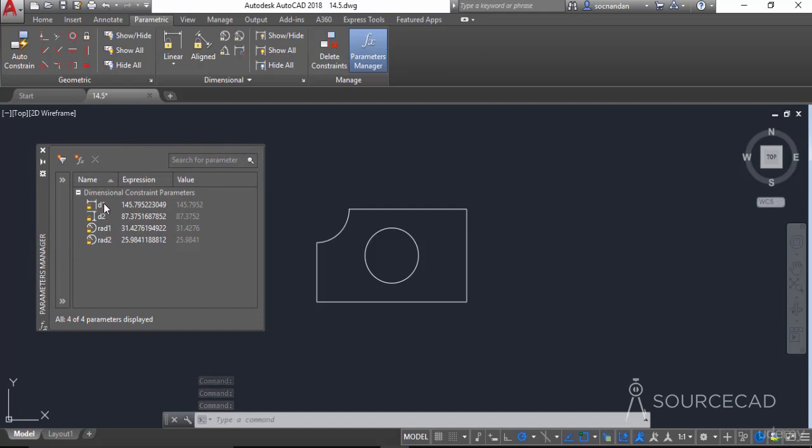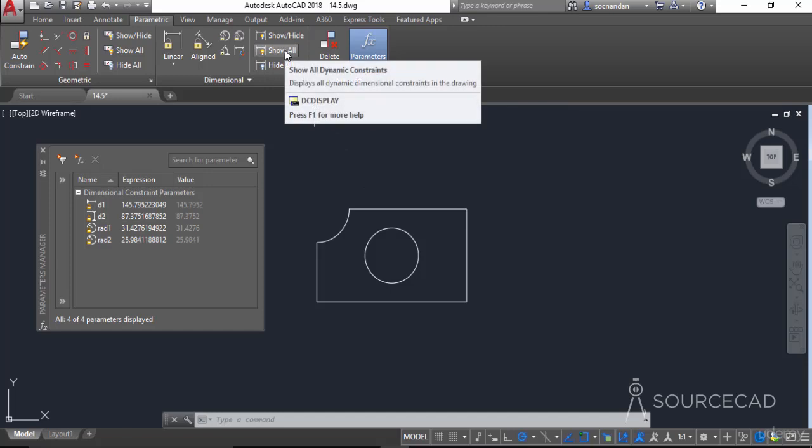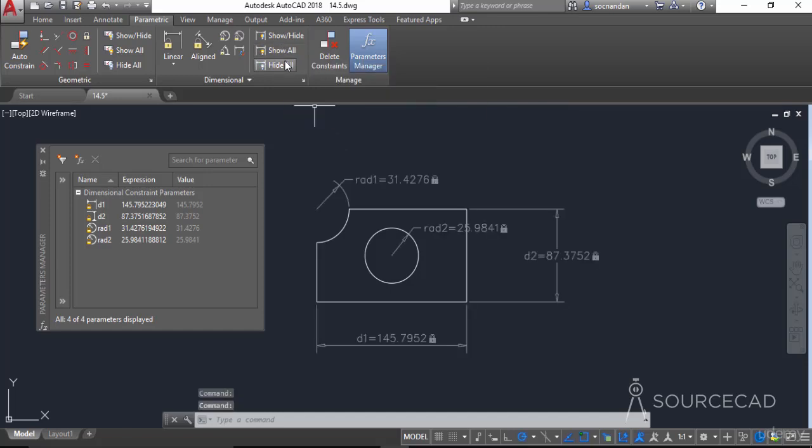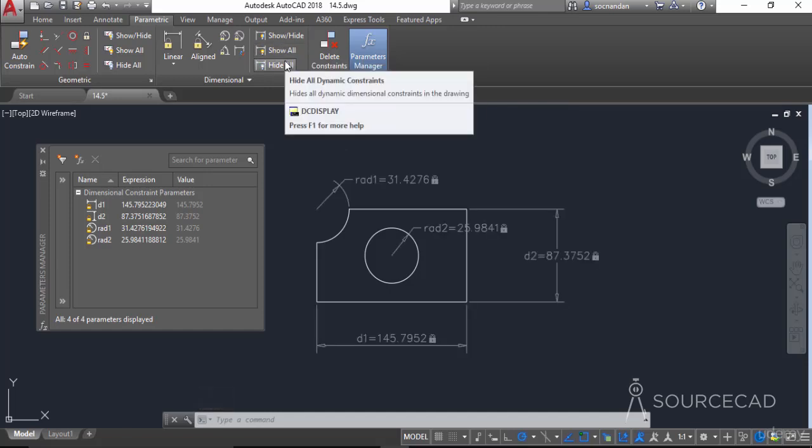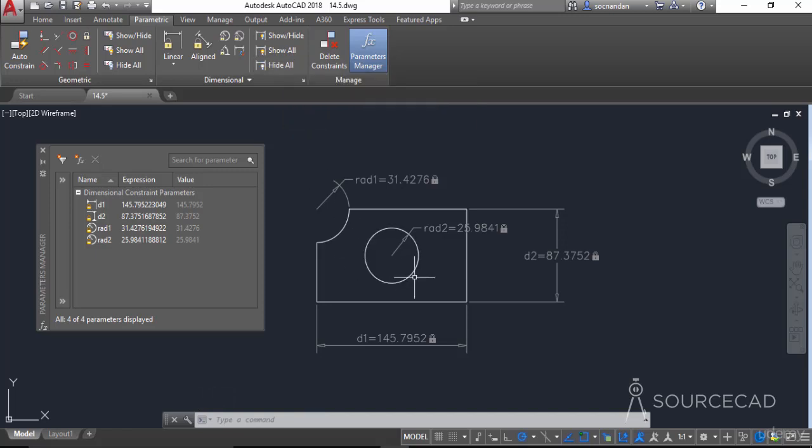Now here we have this list of all of these constraints, the dimensional constraints which we have applied in the previous videos. Now these constraints are also available on this geometry, but they are not visible. In order to make them visible, click on show all button on the dimensional panel. So now it will make all of these dimensional constraints visible. Now in this case you can see that this radius 2 value is close to 25.98, the radius 1 is 31, d1 is 145 and d2 is 87.37.